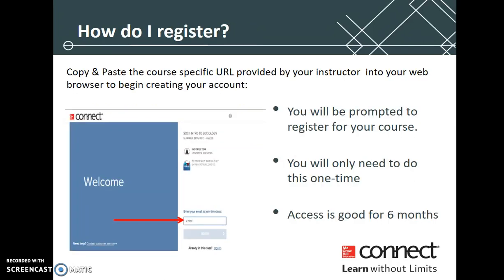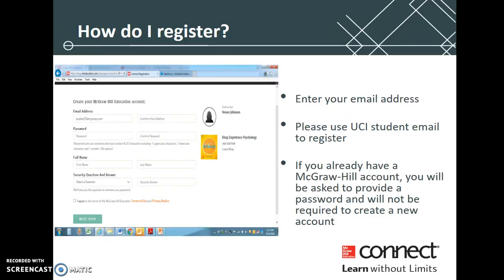Registration is pretty straightforward. Copy and paste the course-specific URL provided by your instructor into your web browser to begin creating your Connect account. Hit enter and you'll be brought to the welcome screen, which you can see on your left. Go ahead and enter your UCI college student email and hit begin. Next, you'll be brought to the screen you see here where you'll enter your first name, last name, security question, and password. Then hit next step.